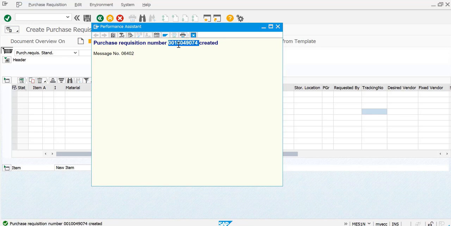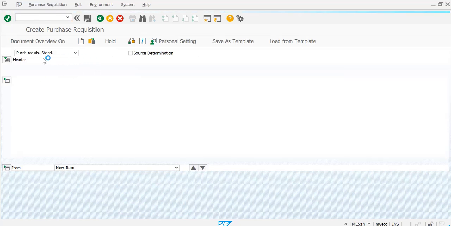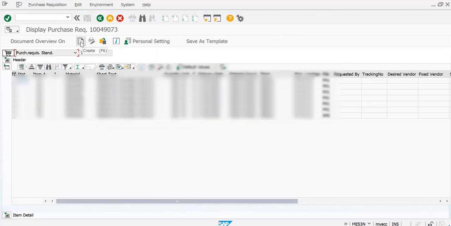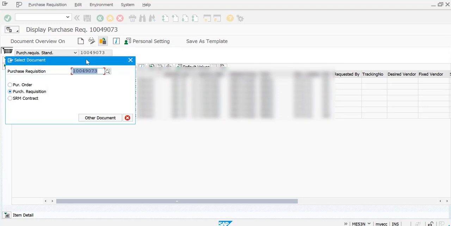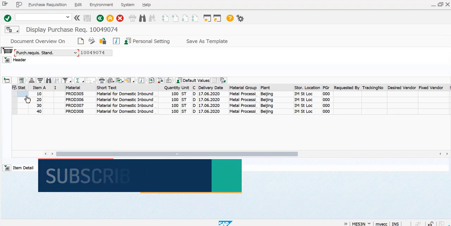So let's just see once how the purchase requisition has been created. To see the purchase requisition, the transaction code is ME53N. Okay, so this is the purchase requisition that has been created. You can see here the purchase requisition that has been created has got all the details here.